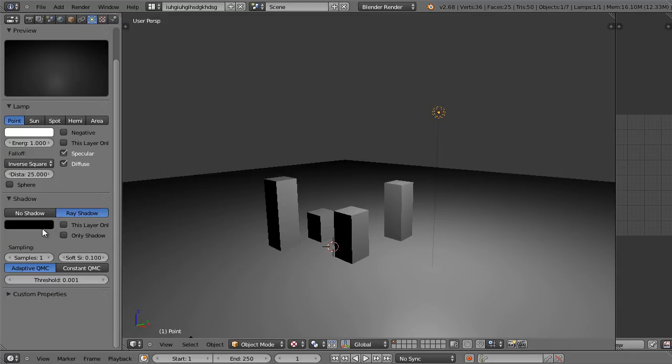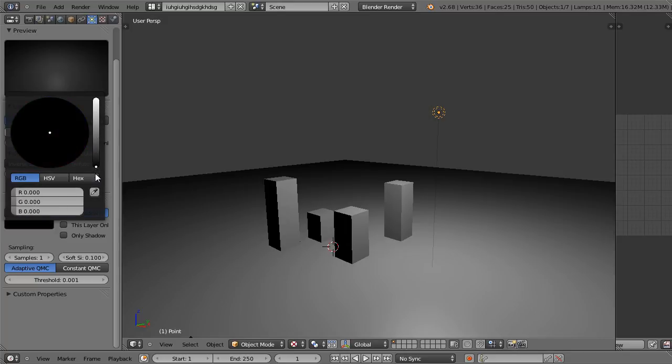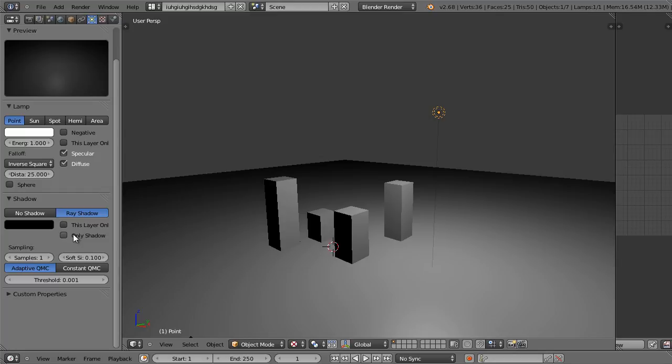In the shadow panel down here, make sure ray shadow is enabled, but we can also click on no shadow to turn off shadows altogether. So with ray shadow enabled, we can change the color of the shadows here. We can also enable only shadow, which means this light will no longer illuminate any objects in the scene. It will only cast extra shadows. Under the sampling options down here, we can define how soft the shadow is and how quickly it spreads the further from the object it's casted.